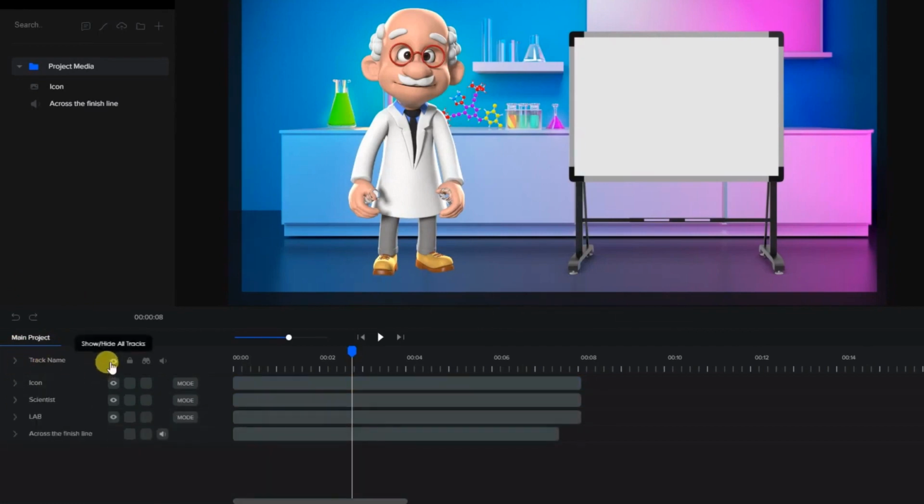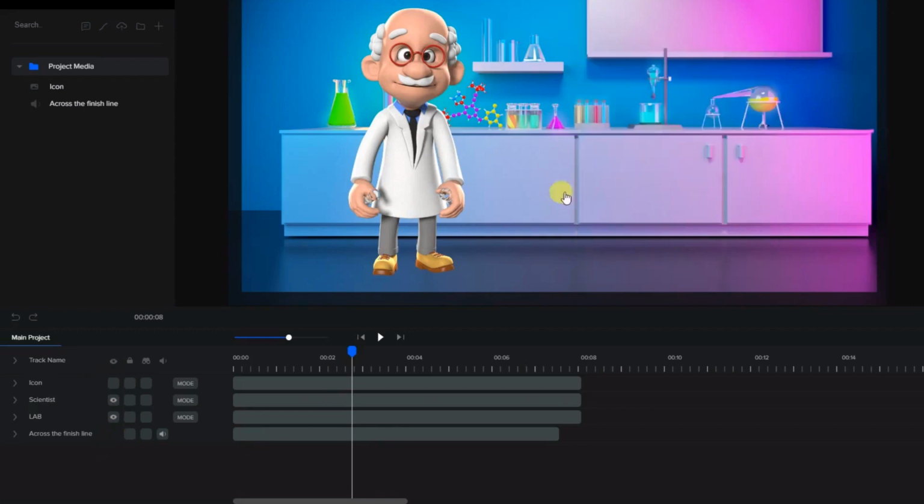The eye, or show hide track icon, can be used to hide or show the track item on the canvas. By default, the eye is on so you can see the item, but if you hide it, the item will not appear on the canvas, nor will it export. This is useful if you add something, but you may not want it to be in the video. Yet you may not want to delete it, so you have the option of bringing it back by turning the eye back on.